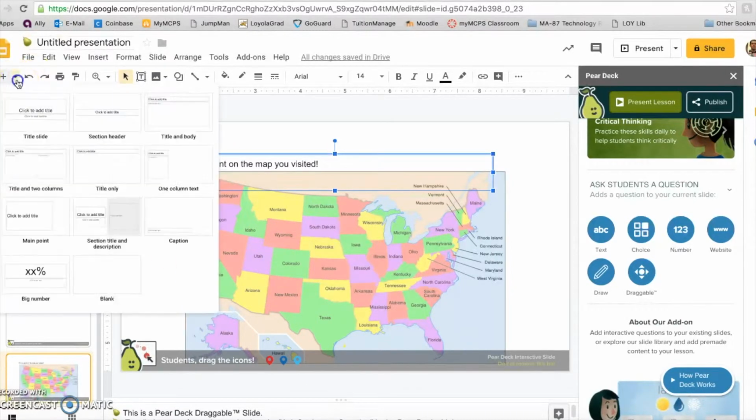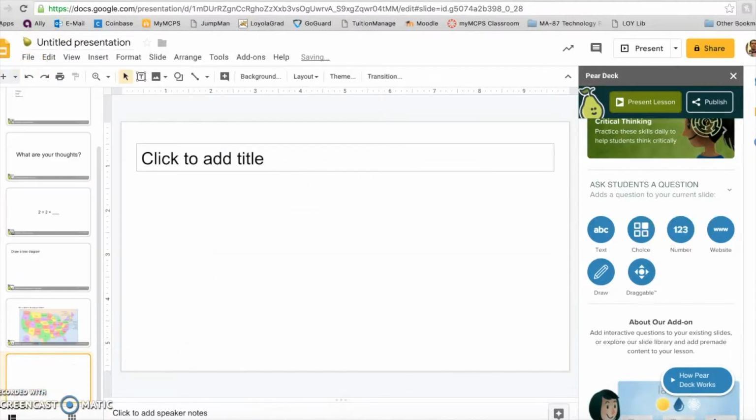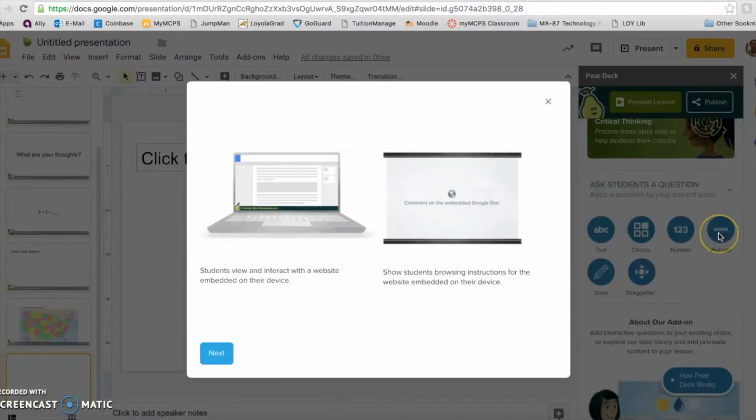The last one we haven't talked about is the website option. So you're going to go over to the right and you're going to click website. On the student device, the students view and interact with the website that's going to be embedded on this slide. And on the classroom projector, it will show whatever is embedded through the slide. It will show that on the projector while you are presenting.